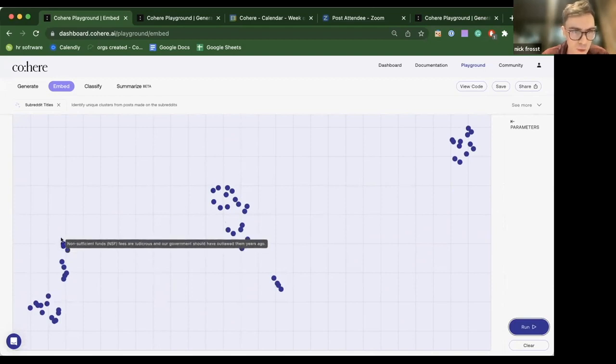So for instance, here's two different titles. "Non-sufficient fund fees are ludicrous and our government should have outlawed them years ago." And another title is, "Are you annoyed that taxes are not built into price tags in Canada?" All of these titles are about finances and taxes, and so the model thinks they all kind of mean something similar.